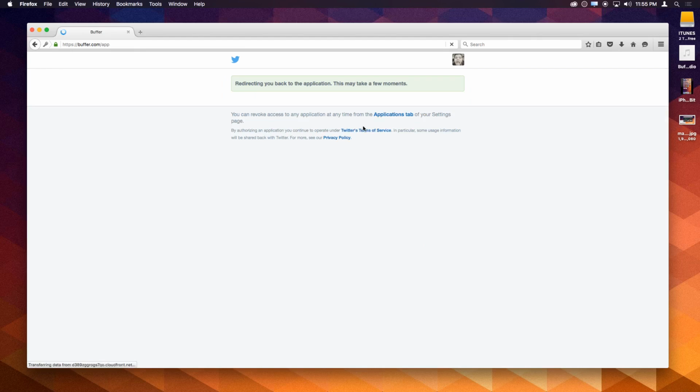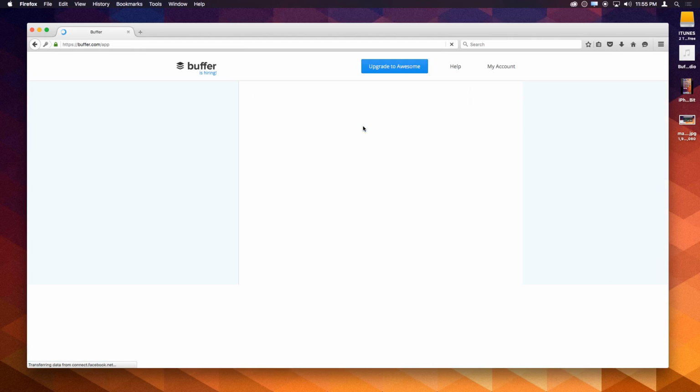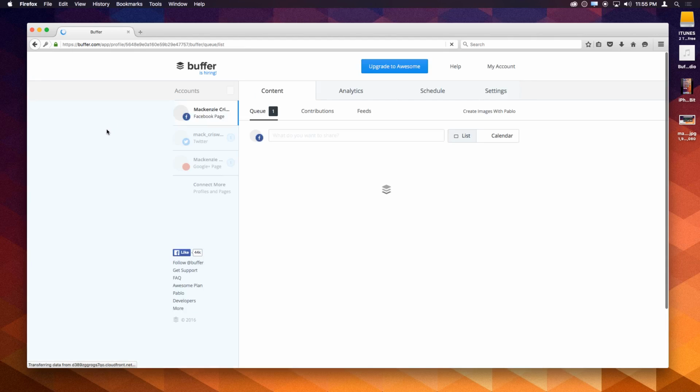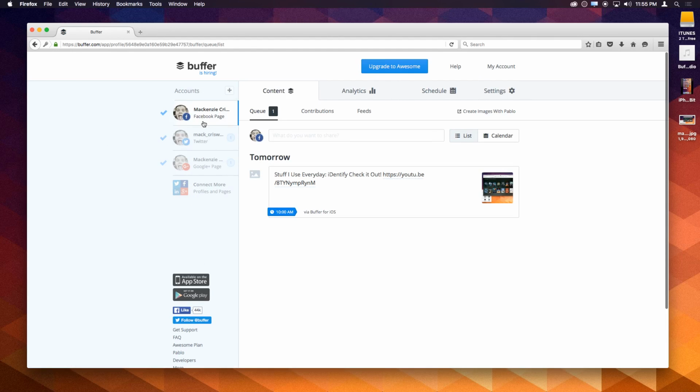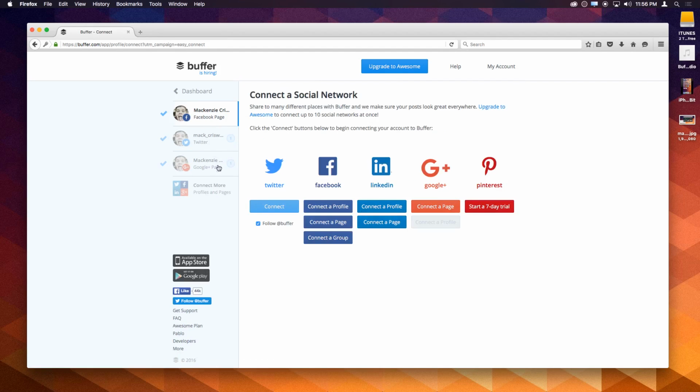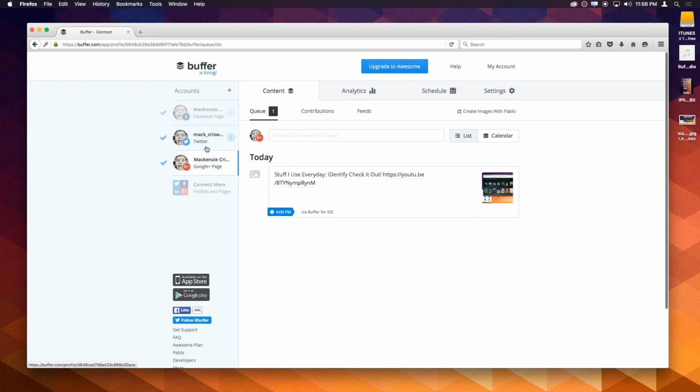And if you haven't added any other accounts to your Buffer account, what you can do is once you get into the screen, you can see I've connected my Facebook, my Twitter, and Google Plus. And here's that thing we just queued up. But you can just click connect more. But here's 3 accounts that I use. This is a Google Plus page, my Twitter account, and my Facebook page.